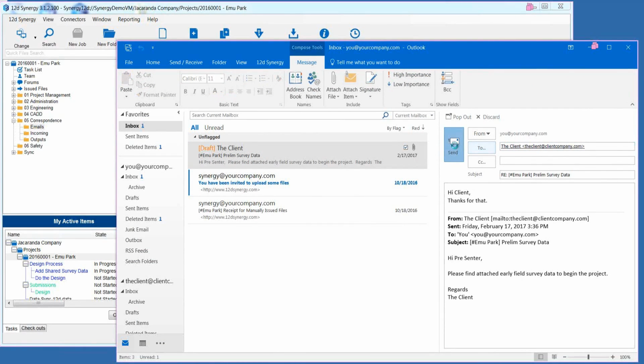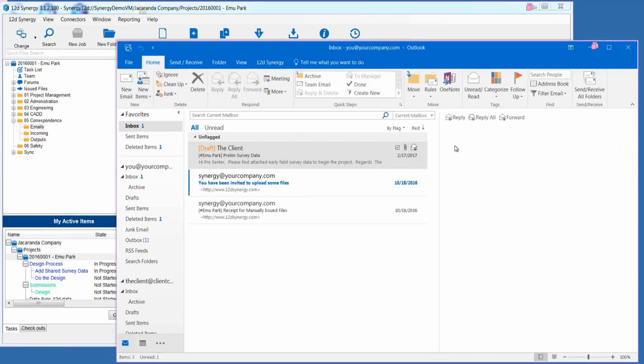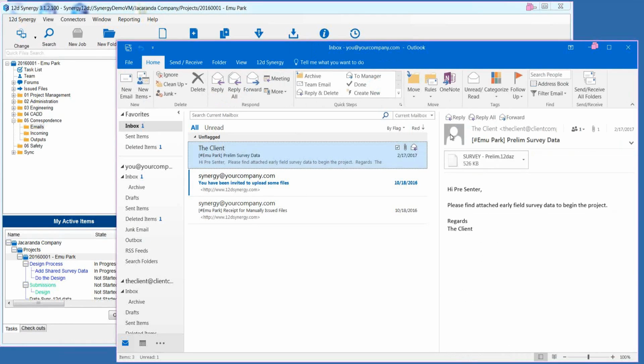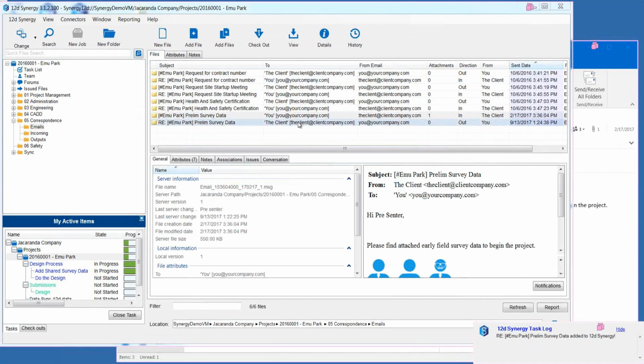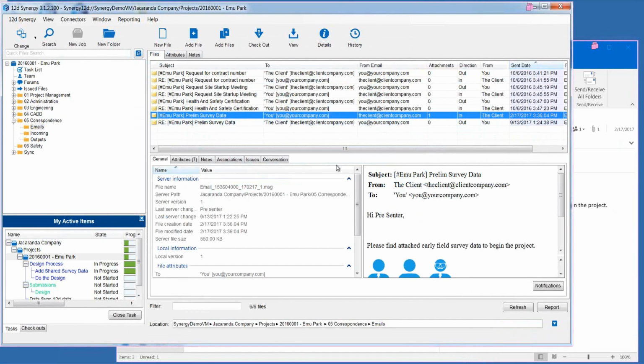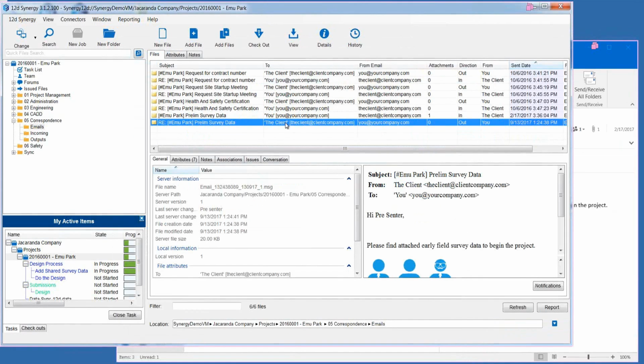So again, Outlook does its thing. It sends the email out, and I jump back into Synergy again, and what you'll see is my reply has automatically been filed away into Synergy, so you can see my reply there. So again, really, really easy. I don't have to worry about it now. It's just going to get filed away. I don't have to be concerned.